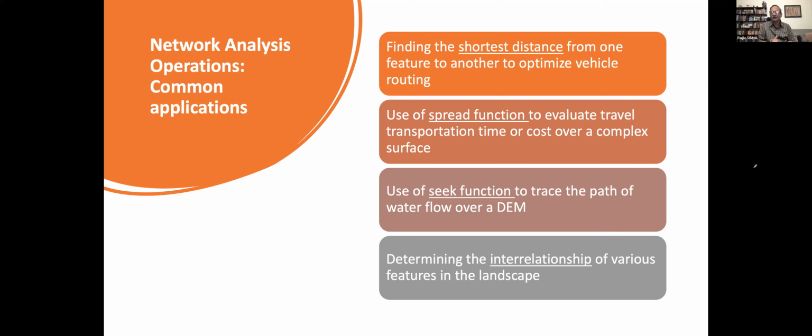So these are typically used to do that. Therefore, the basic idea of the network analysis is that we want to understand and determine the interrelationships of various features in the landscape. That is the idea of the network analysis. Again, as I said before, your questions, your needs, your requirements can be very different, but you can design your module as per your needs, for example.